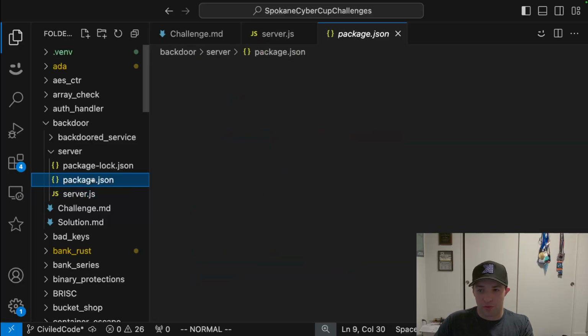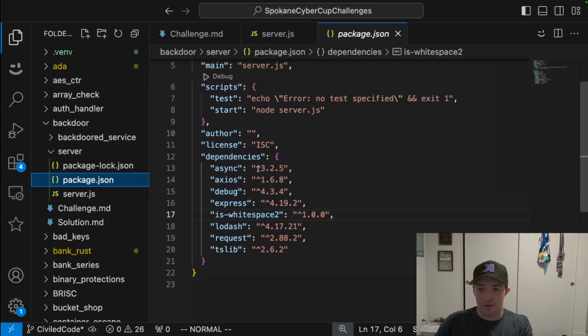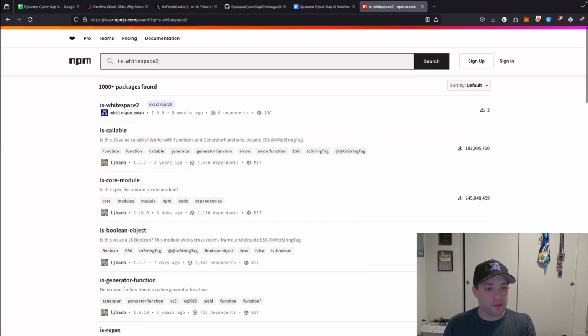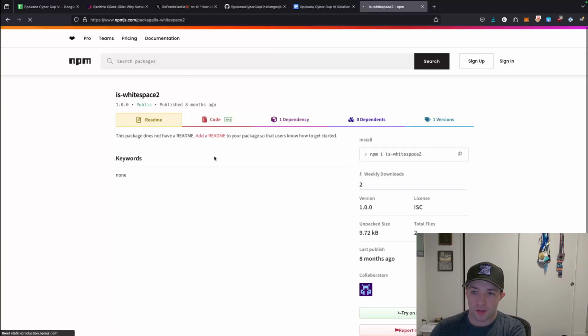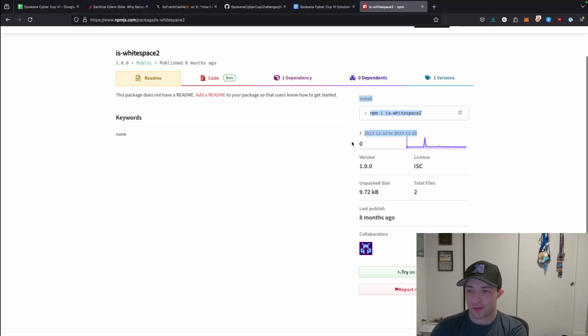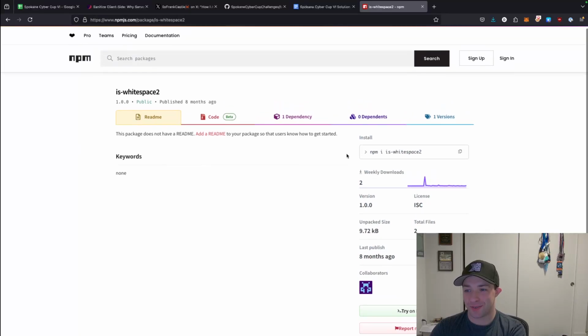So if you look through all of these packages, you'll notice that there is one that doesn't have much code or much life. And it is this Whitespace 2 package. If you go here, you can see it has a total of 2 files. It was last published 8 months ago. It has 0 weekly downloads, 0 dependents. So there's not a lot going on here.